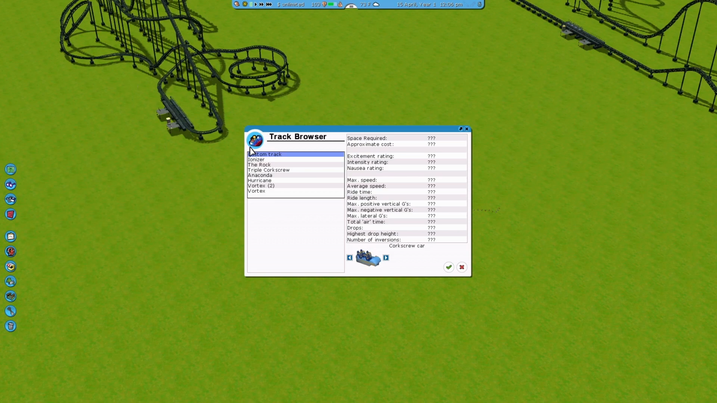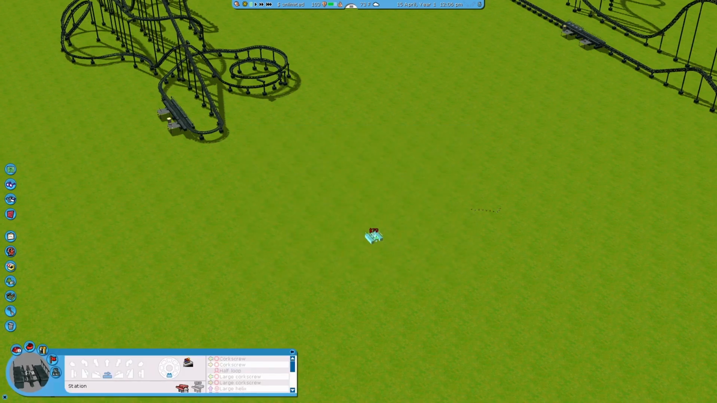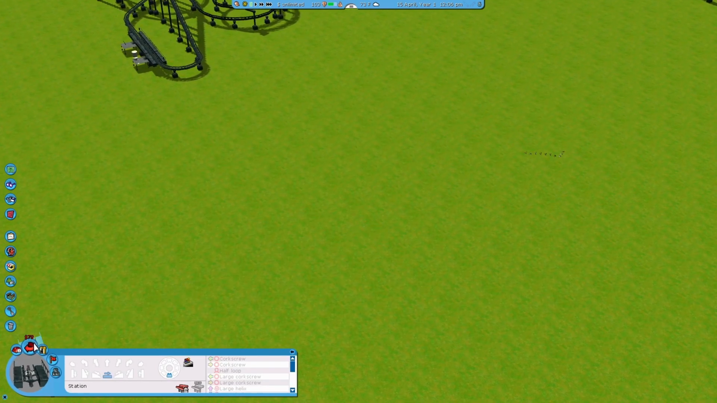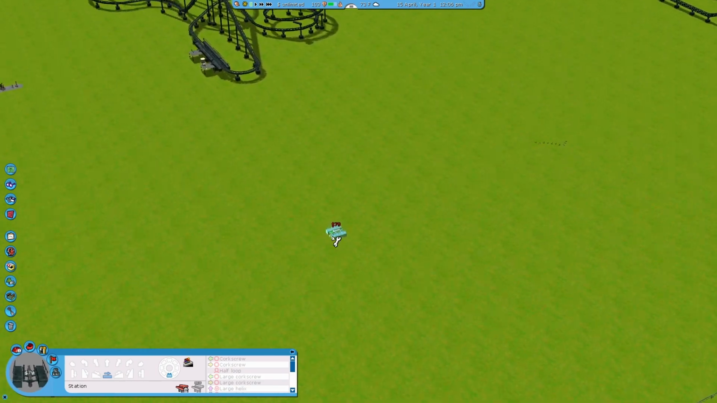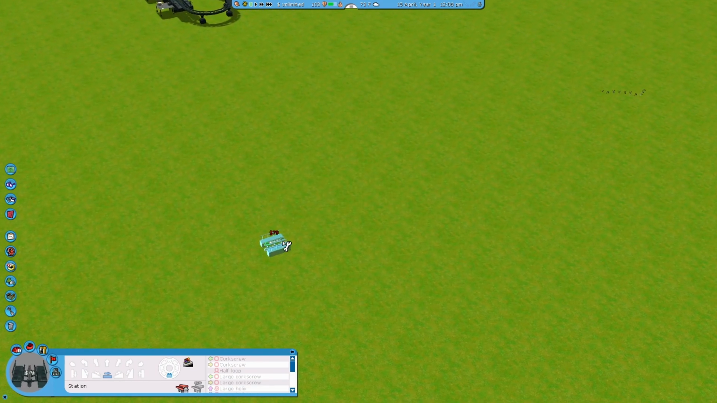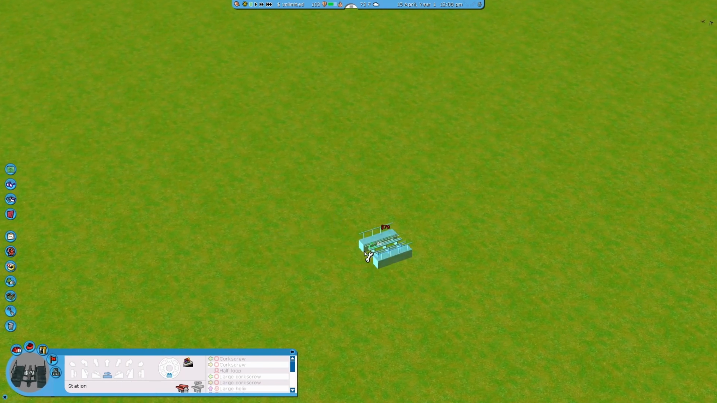So I'm going to go ahead and make a custom track, of course, and you can choose a few which you want. But for now, I'm just going to use the standard corkscrew car. So where do we start? Well, as always, we're going to start with something very simple, which is, let me just see here, the station.